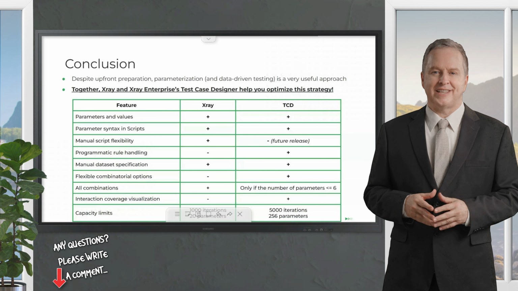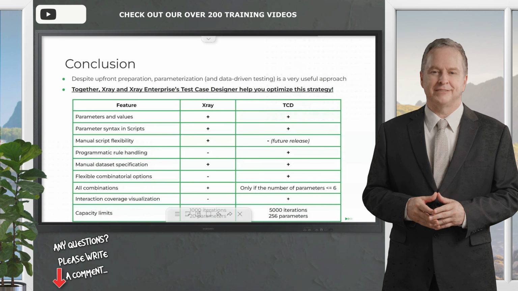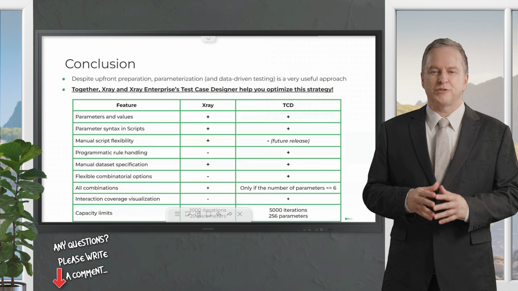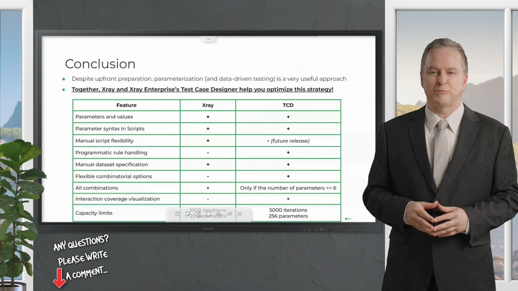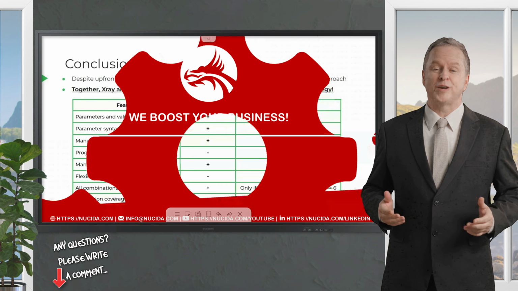Then, TCD takes it a step further. They cover each other's shortcomings and together help you get the most from parameterization and data-driven testing. As a brief recap of usability in this table, Xray's parameterized tests offer more flexible scripting, while TCD provides more robust dataset generation.